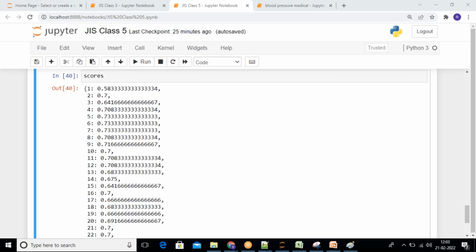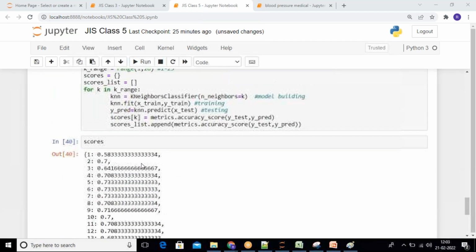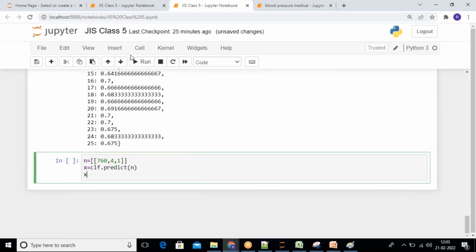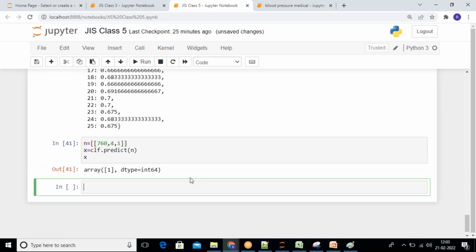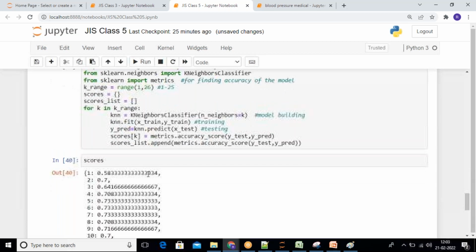Okay, now I will go for the prediction. We have our classifier inside CLF, and with the CLF I am giving one prediction. See, it's giving me array 1. What is array 1? Array 1 means that person is going to get admission, right?